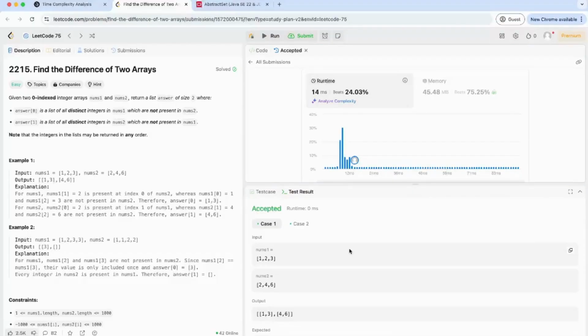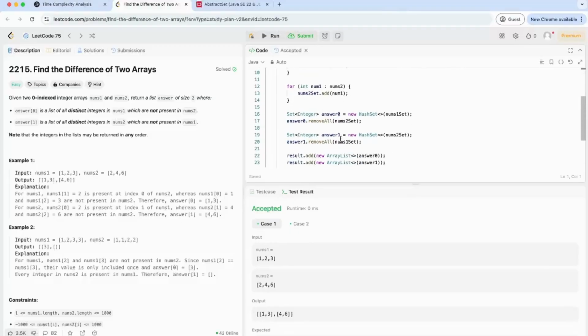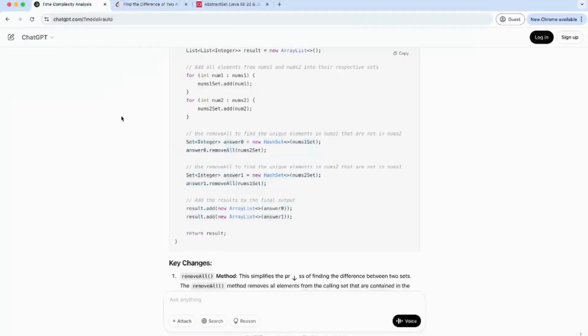What? Wow. I guess what's going on here is we created a new hash set, which I think is O of n, and then we remove all, which is again O of n, maybe same as the for loop that we had earlier. I'm not sure if it's better than O of n now. And then we convert it to array list, which is again O of n. Wow, looks like this didn't work out.